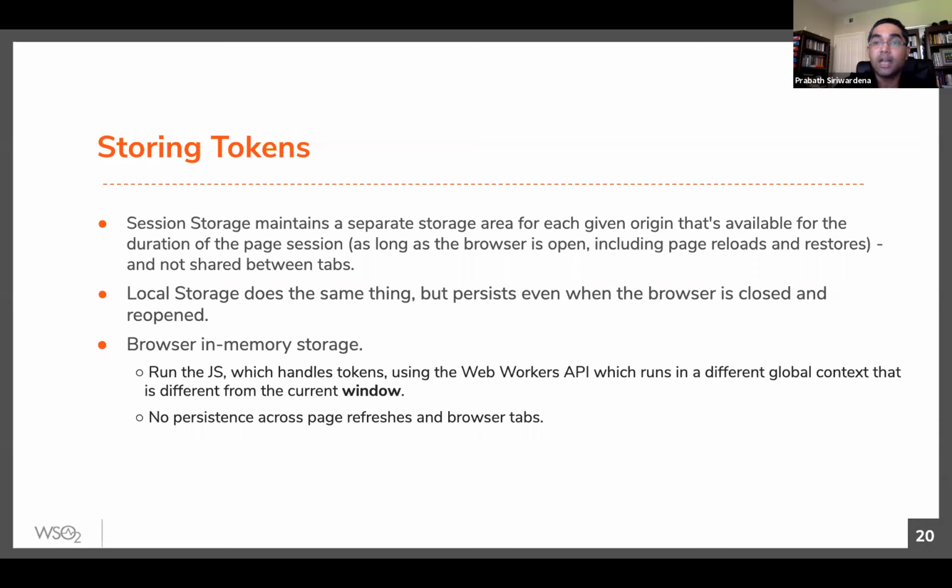So any JavaScript other than the one that spawned the worker thread won't have access to anything inside it, right? Only your JavaScript which spawned this thread will have access to what is going on in that thread. So that JavaScript can do the authentication flow and also handle tokens. That's the best way to implement secure storage of the access tokens, ID tokens, and refresh tokens. And again, if you use browser in-memory storage, there is no persistence across page refreshes and browser tabs.